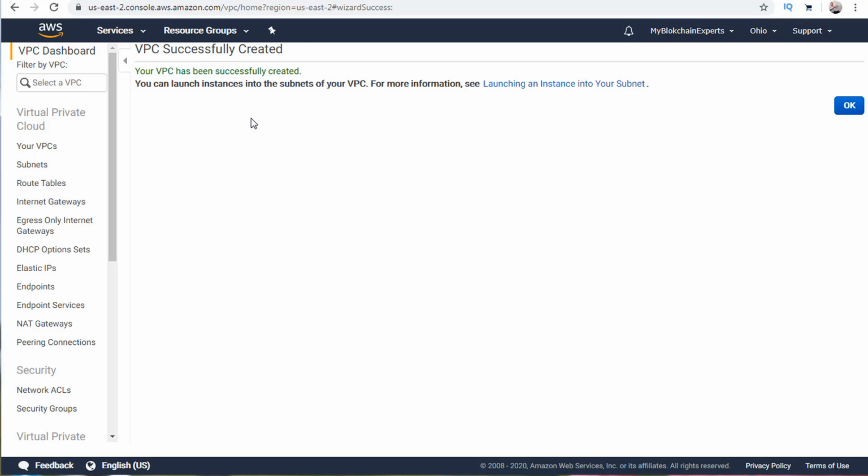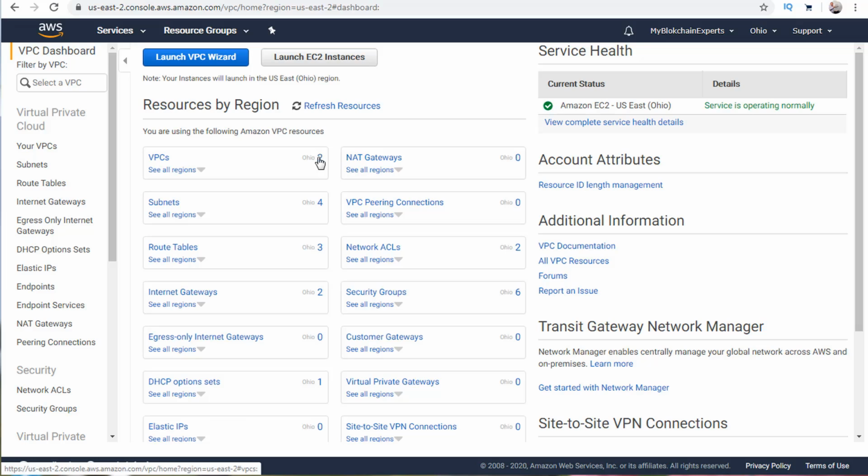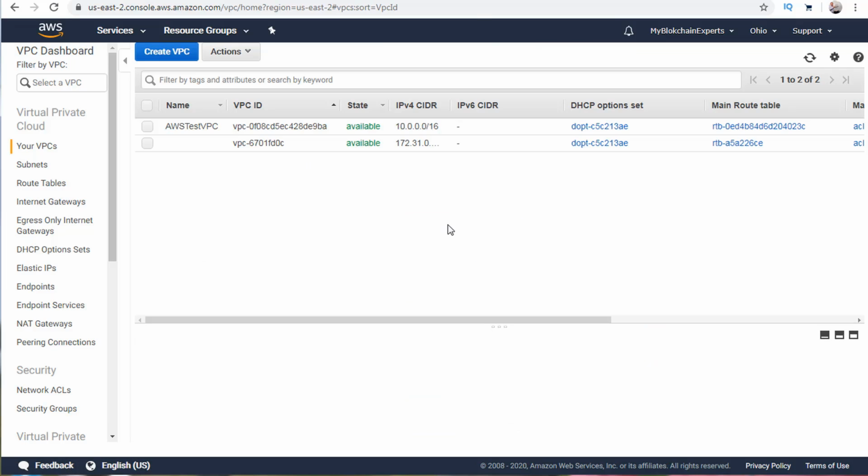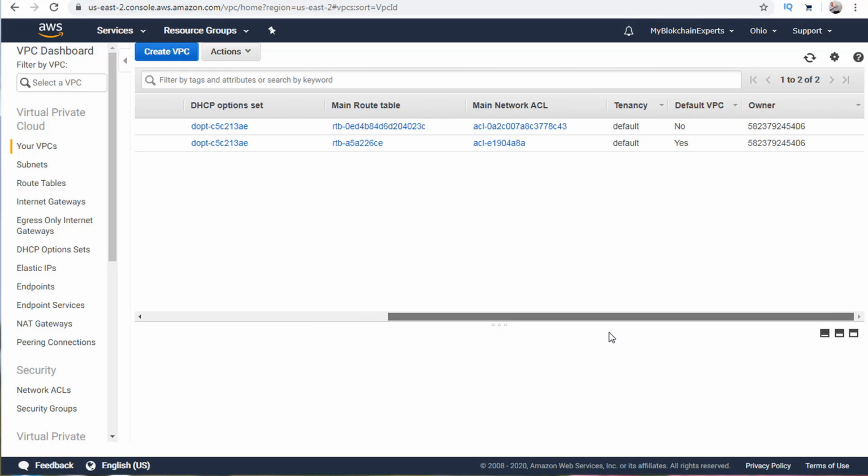Now it's been created. What we want to do is just go back to the dashboard. You can see that there's 2 there. And this is the AWS test VPC. Now, when I scroll over here, for example, you can see that it gives me the ACL link, gives me the information if it's the default VPC or not.